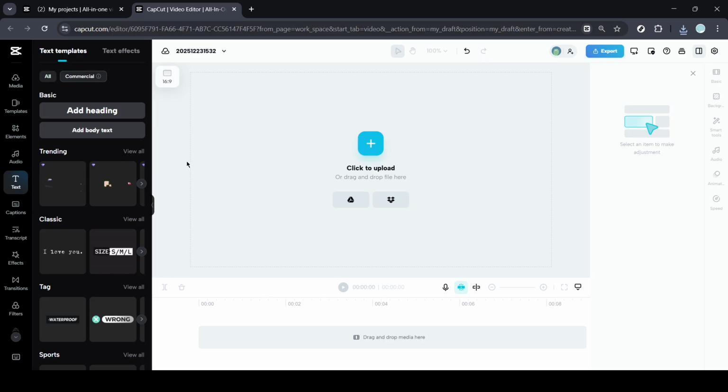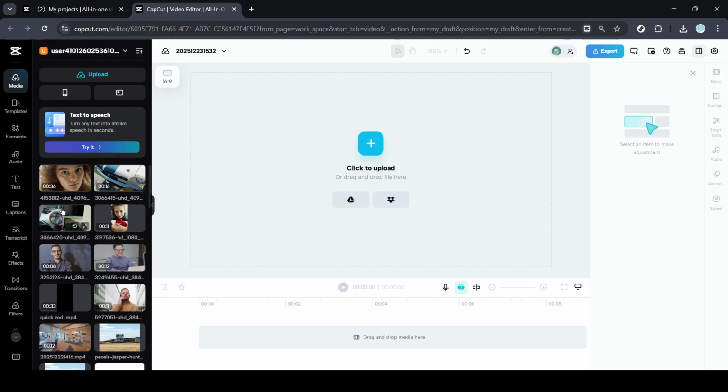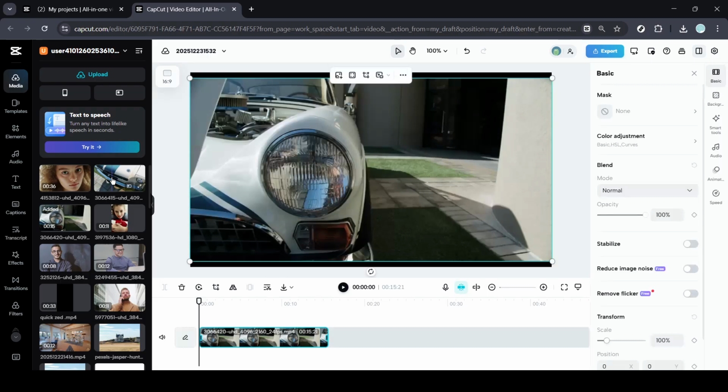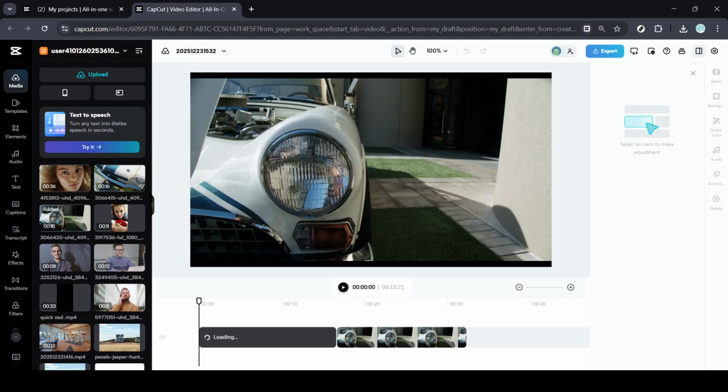Next, bring in your car clips. Import your footage and drag it to the timeline. Arrange your shots in a logical flow. Start with an establishing shot of the car, then move to details like badges, lights, and interior, and finish with dynamic movement shots. Trim the dead space at the beginning and end of each clip so every second on screen has purpose.